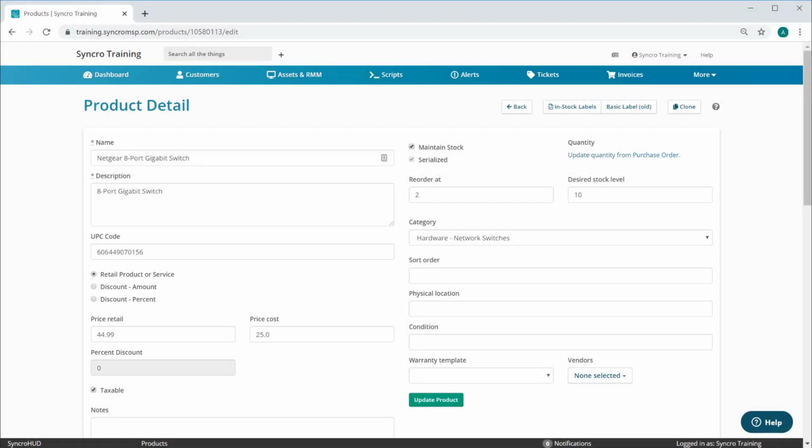Now off to the right, you can enable quite a few interesting tracking options for your physical products. The first one here, Maintain Stock, means you wish to track your inventory for this particular product. This reaches far beyond just ensuring that someone forgot to invoice a product against a ticket or a product potentially walked out the door. You can actually set your desired stock level along with the quantity the product needs to reach before you are prompted to reorder it.